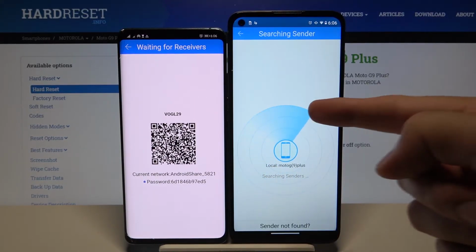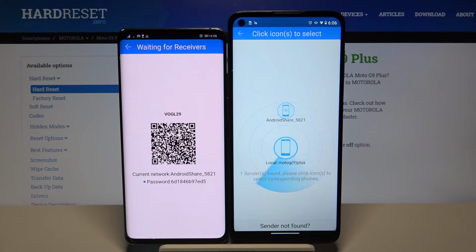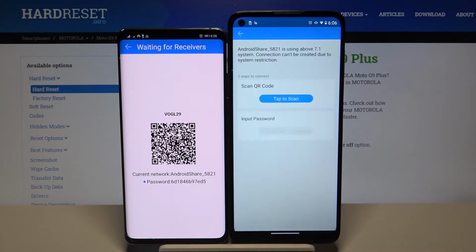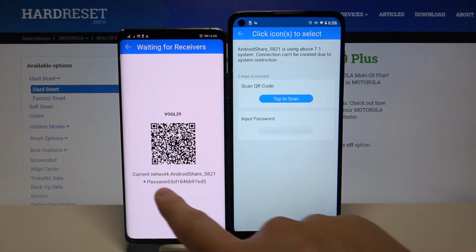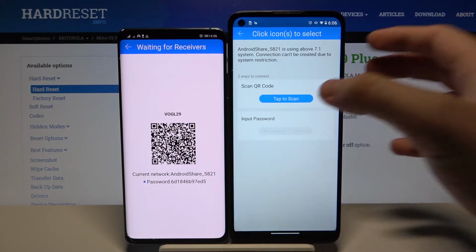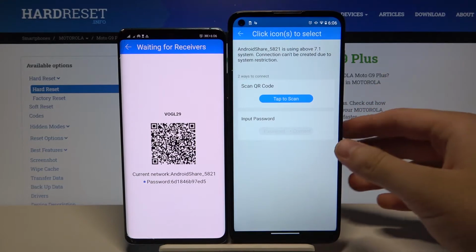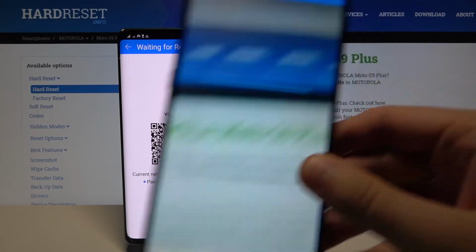Right now, if you got here the Android share icon, you have to tap on it. Oh, here it is, so let's get it. And we can connect in two ways. We can scan this code, but also we can input the password manually. So you have to pick your way. I'm going to scan the code because it's a really fast method.